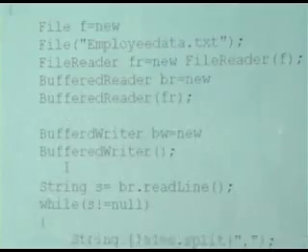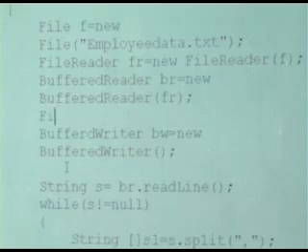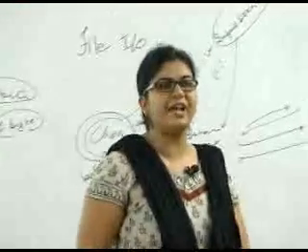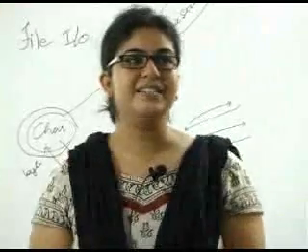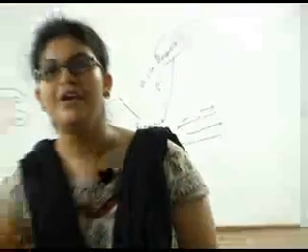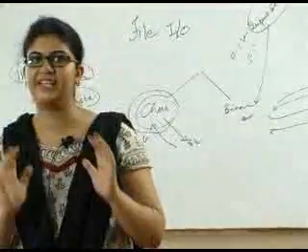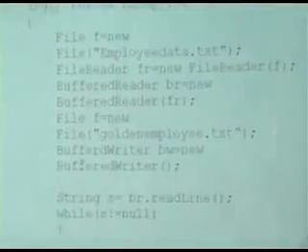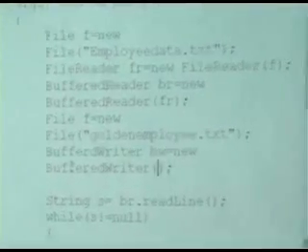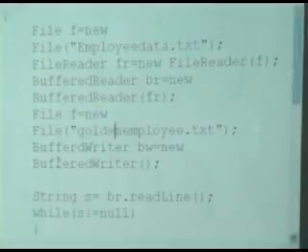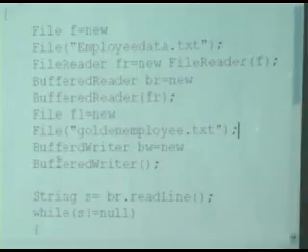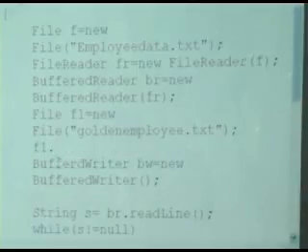Create a file called goldenemployee.txt. How do we create a file? We create a new File object, and since this file is not there in the system, we would have to invoke the method createNewFile so that the file physically exists. Okay? Yeah. Now just say f.createNewFile. Sorry, f1. Yeah, that would be proper. f1.createNewFile.